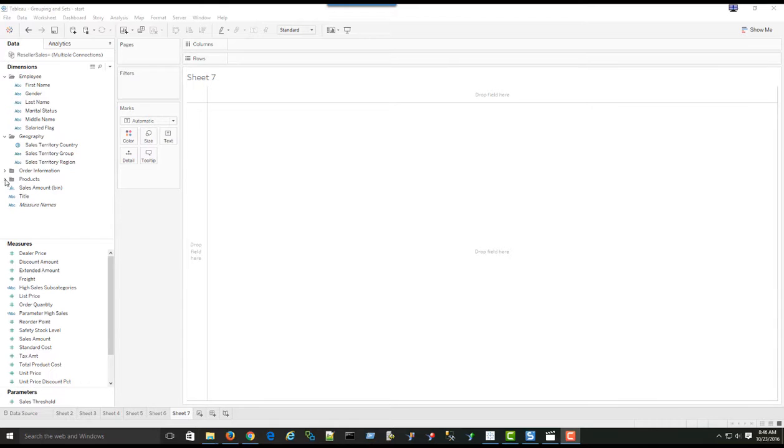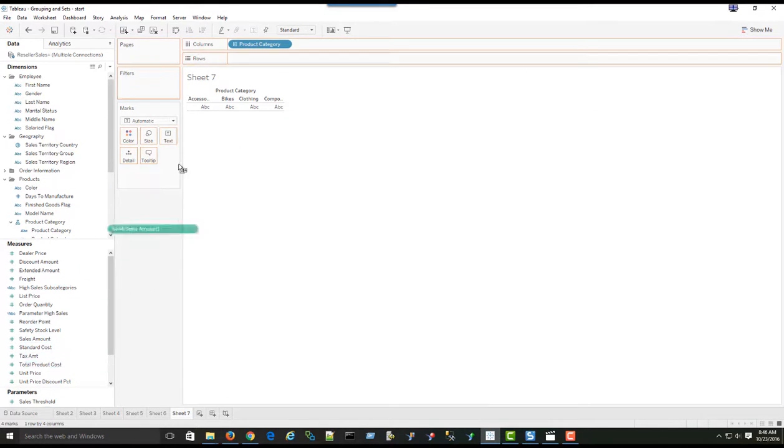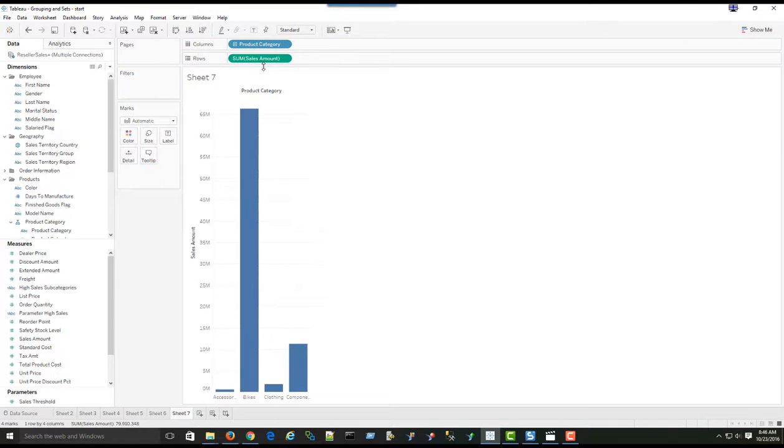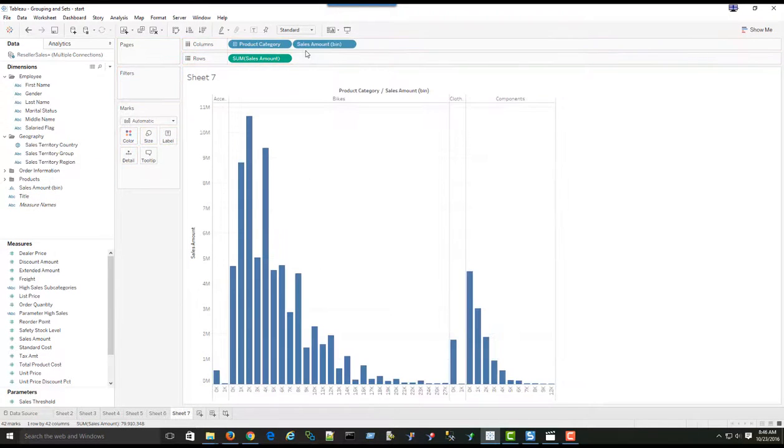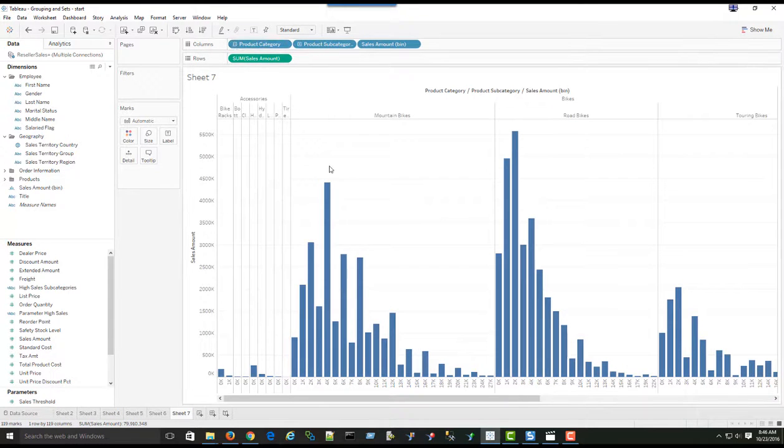Let's have a look at how the bins work. So I'm just going to bring in product category and sales amount. Again, this has been our starting point for most of the video. So now I'm going to bring in this new sales amount under columns, and we can see it's grouped in $1,000 intervals the sales of different product categories. And I can expand this to see the subcategories. So again, it's a nice way to group your data based on predefined criteria by using bins in Tableau.